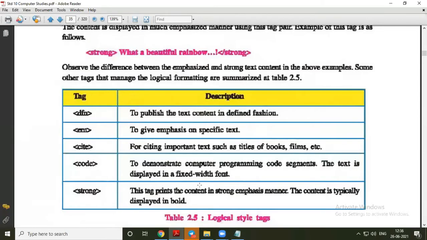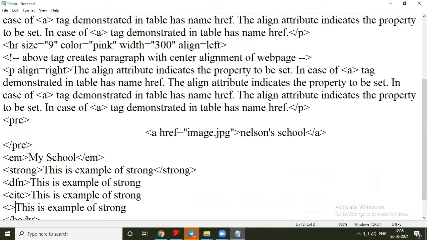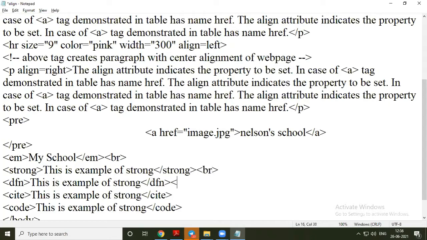The last one was code. Now I'm going to close each one: DFN, then cite, then code. Now to make all effects look in different lines, I am using the BR tag to break the line to get that effective new line.